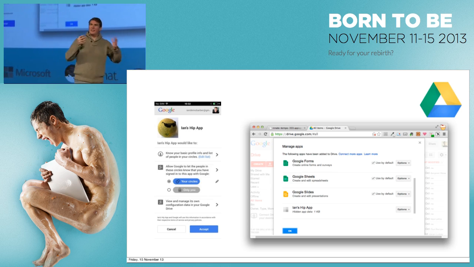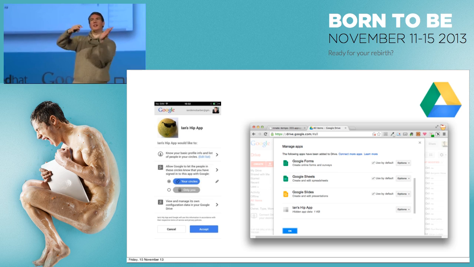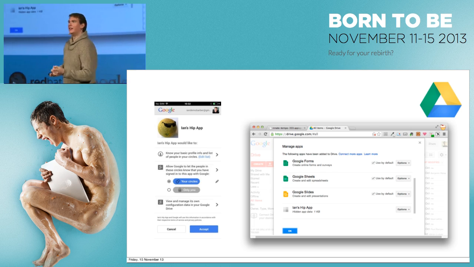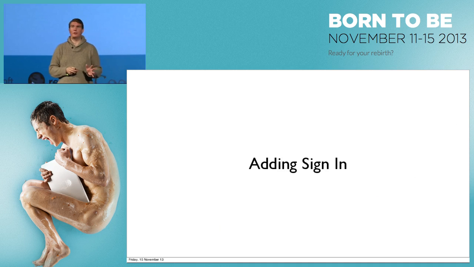you an identity, and why I think it's just a really valuable thing to put into your application. And kind of for the second half of the talk, I want to go into, okay, how do you actually add sign-in? So what are the considerations? And I think there are three considerations when you're adding sign-in.